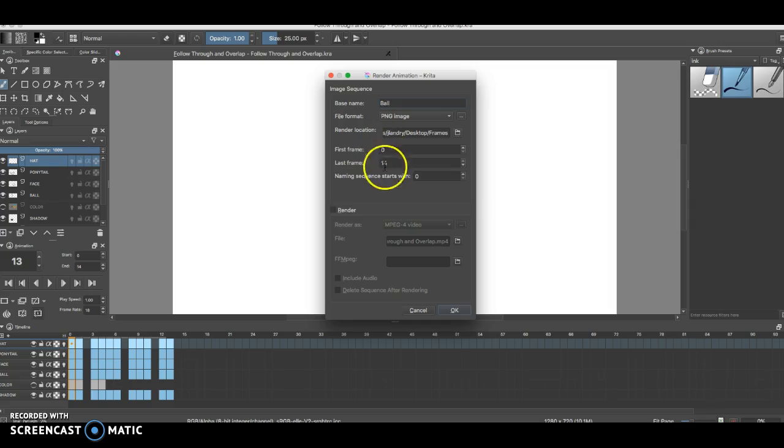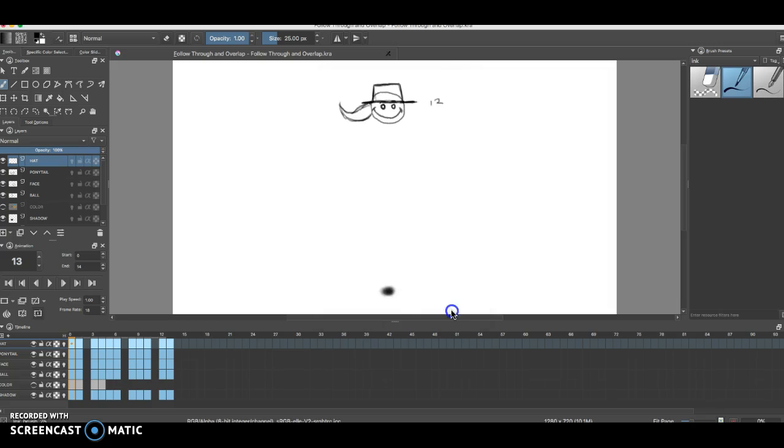Make sure that your first frame and your last frame, those numbers are correct. Okay, so once you finish up and you make sure that your first frame and last frame are all set up and there's no surprises there, you can click on OK. It'll then go ahead and export your frames. If it doesn't export the first time, I would just quit out of the program and reopen it again.